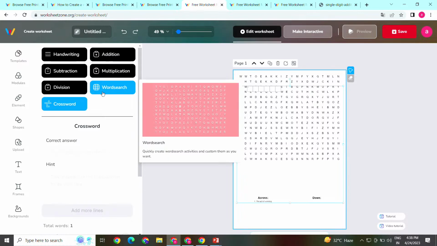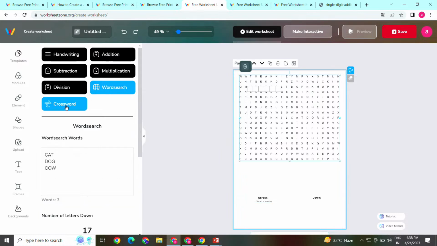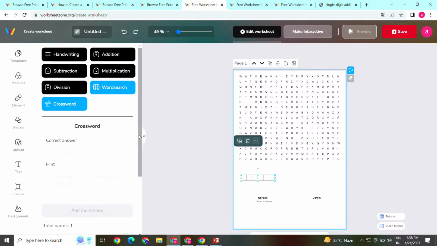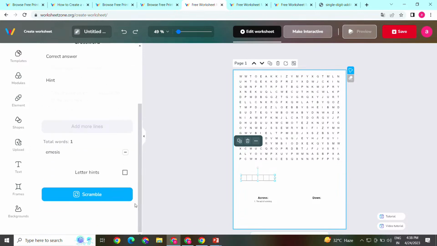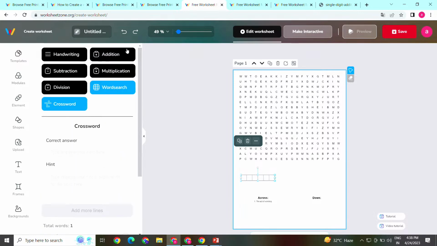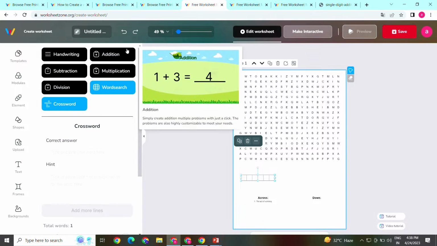Okay, I am going to make it crossword. Here you can see some crossword options where you can hit the correct answer, total words, letter hints and scramble option. So all these modules are available in Worksheet Zone.